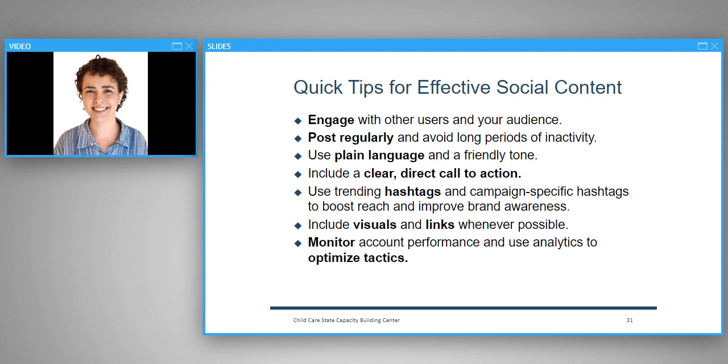And then, to make sure that you're using your social media platforms as successfully as possible, monitor your account performance and use analytics to optimize your tactics. There are many places online where you can find guidelines for using social media analytics, depending on what you're trying to do. It's great to just use the native built-in analytics on the social platforms when you're starting out and see what posts are performing really well. And then think about how you can incorporate those high-performing elements into other posts going forward.